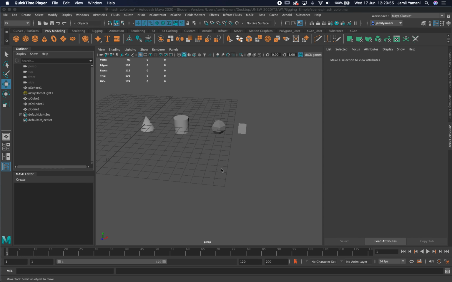Hey everyone, another quick Mash tutorial. This one is to show off the ID node and also how to attach some of your objects to another mesh. So there will be two things here.